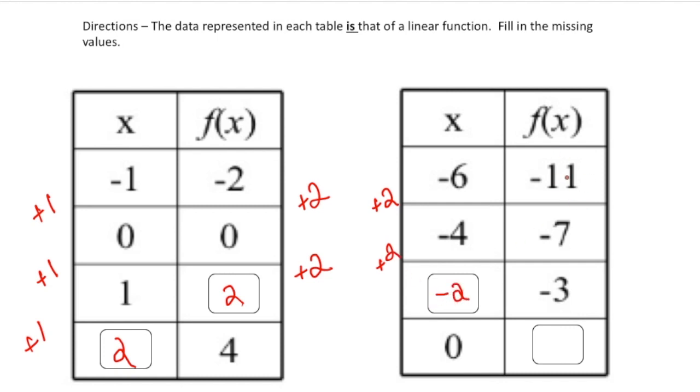And here we're going from -11 to -7. So that's an increase of 4. We go from -7 to -3. That's a change of 4, right? So what do I have to do to get this one? All right, that's right. You have to add 4, right? So -3 plus 4 will give us a +1, and there it is.